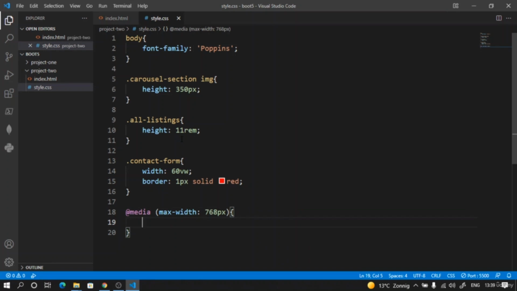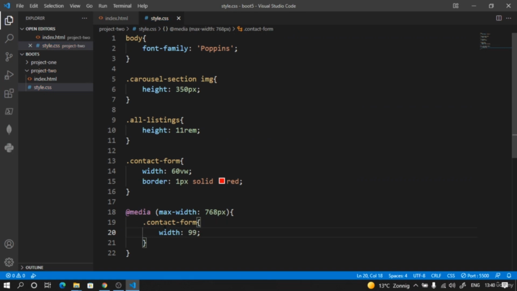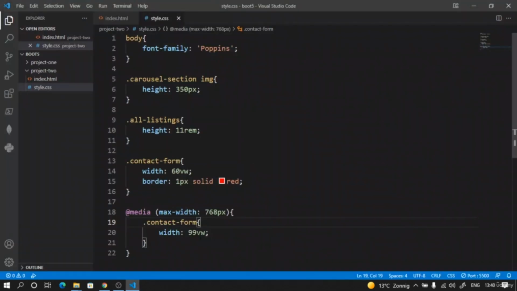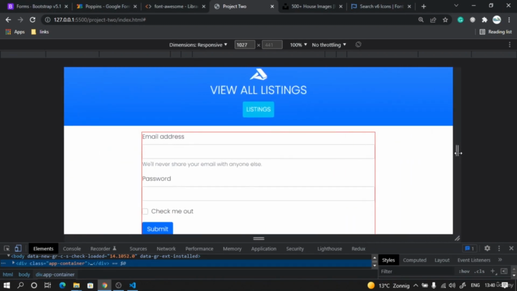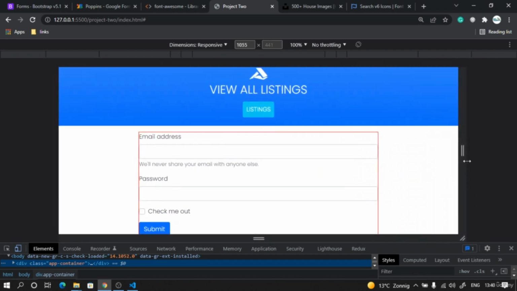We will change the width of the contact form to not 100%, but some 99 vw, so that there's a little bit of space around it. You see, there's a small space. Now the form is completely full width, but 99 is not good enough, so I will say 95. Now it is looking great, and if I do this, then it will come to the center. So this is how we made our form responsive with the help of a media query.